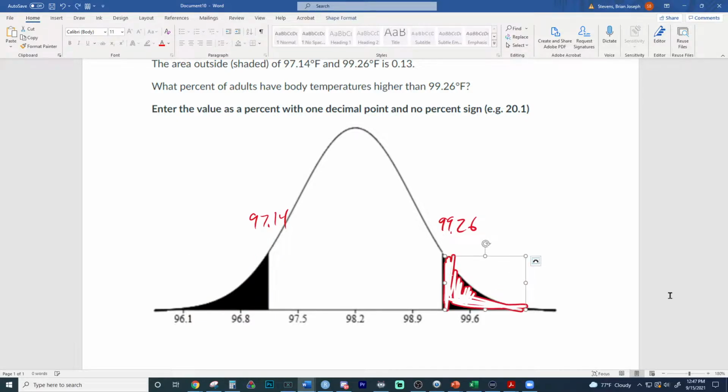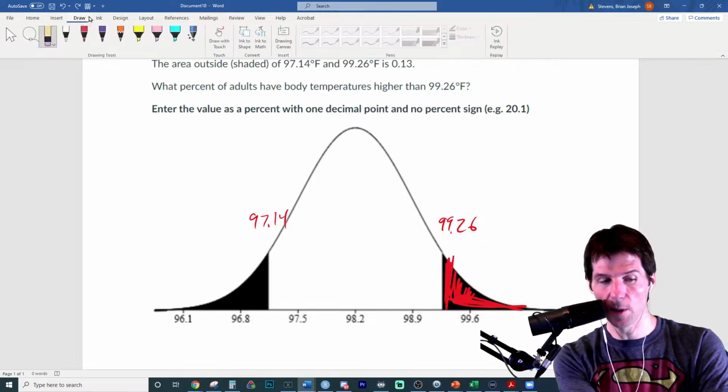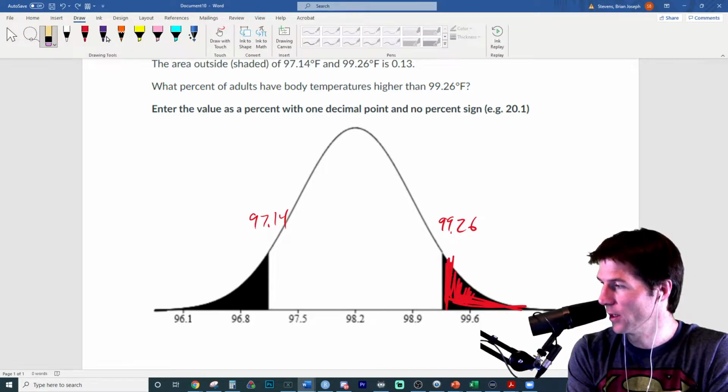Great job, Madison, right there. And what do you notice about this area over here and this area over here? They're the same. So wait a minute. You're getting it. They're the same size, and we could confirm this by finding z-scores and such. They won't always be the same size, but they are for this one.